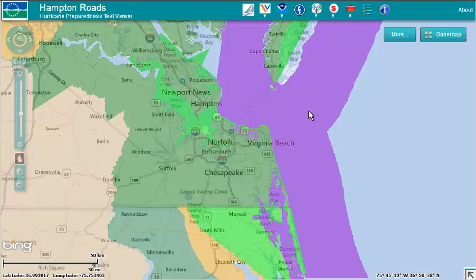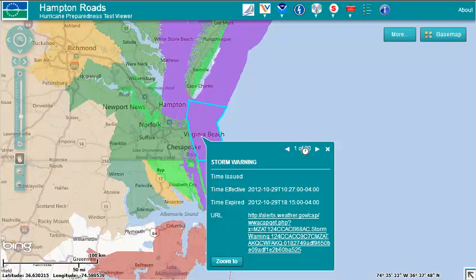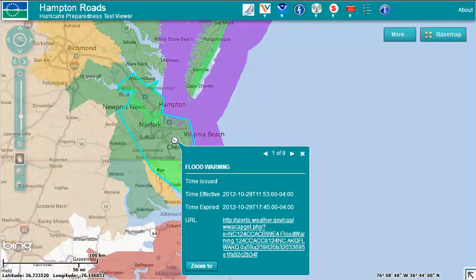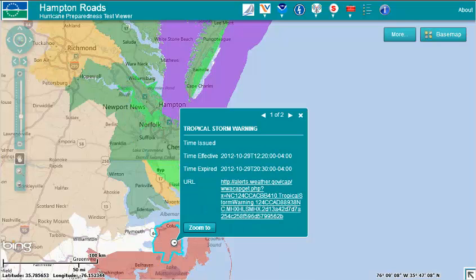As you see on the map, there are several different colors with different watches and warnings for the Chesapeake, Norfolk, Virginia Beach area, the Hampton Roads area of Virginia. If we click on the purple area here, you'll see that there's a storm warning. As we click farther inland, there's a flood warning. If we go farther south, there's a tropical storm warning. So these are all the different National Weather Service alerts and warnings for the area.